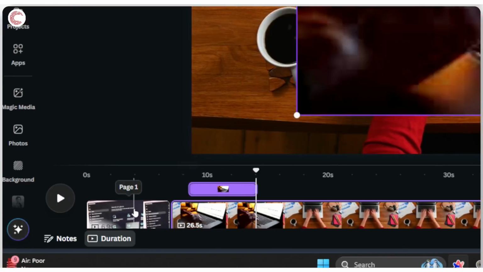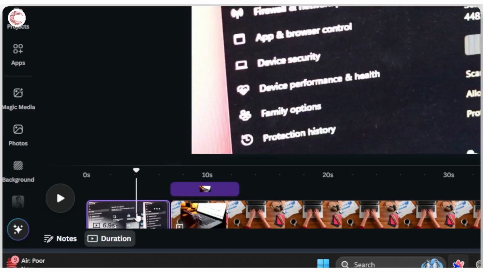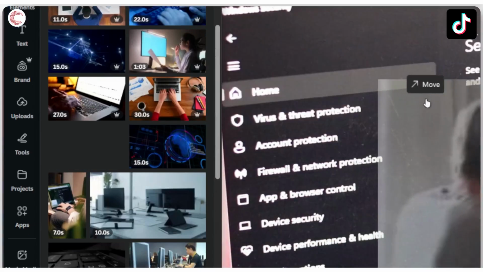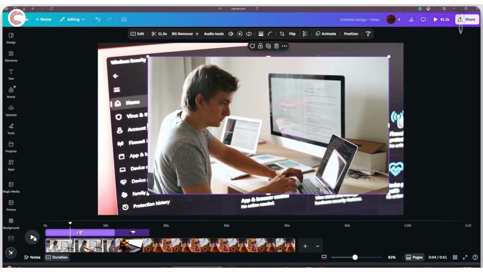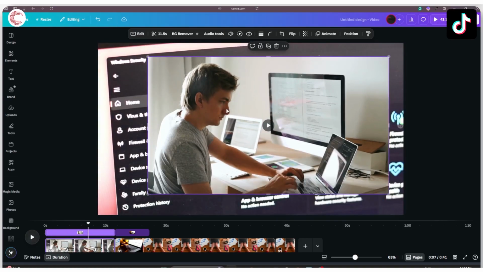You do have to make sure that you selected the right page. For example, I cannot move this video to this clip now. So for that, I'm going to have to go to elements again, find a clip that I want to add, and then drag and drop it on top of that existing clip. So now, if I go ahead and play, these two videos will be playing together in the final output.